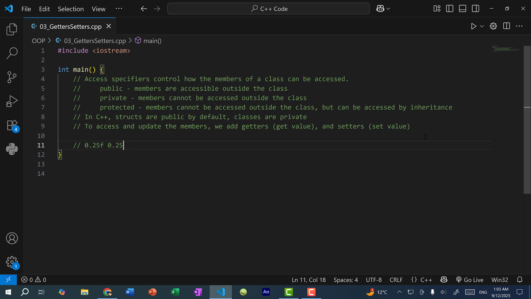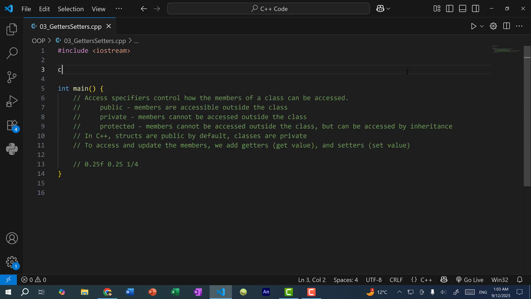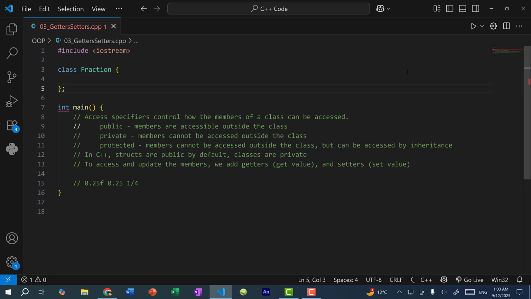A fraction has a numerator and a denominator. So I basically want to create a fraction class that will represent 0.25 like this, 1 over 4. This is not a primitive data type, so we're going to create a class to represent this value. So I'm going to create a class, fraction, don't forget the semicolon. And as we mentioned earlier, a fraction has two data members, numerator and denominator.